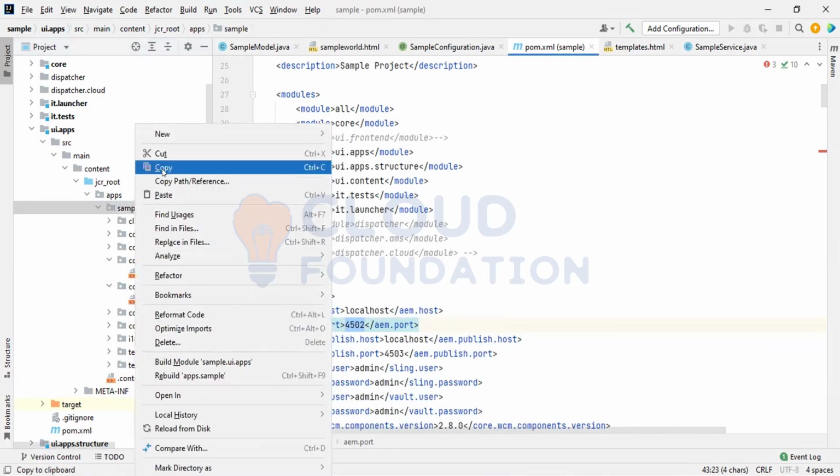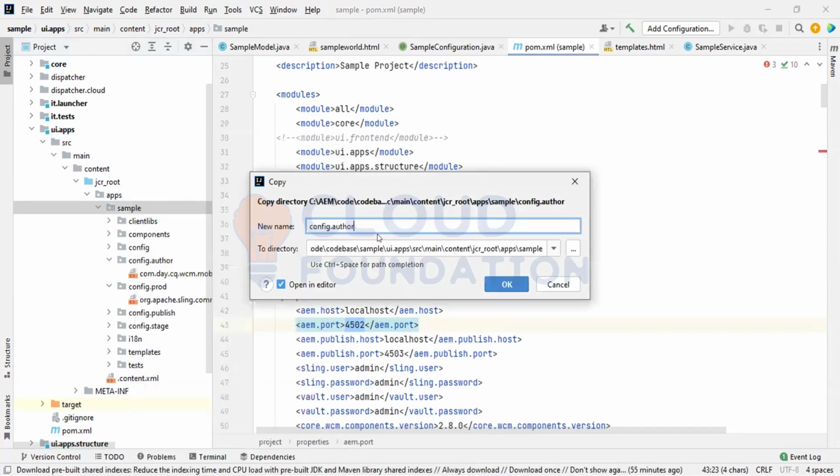And over here I can paste it. What were the run modes? Of course author was one of the run modes, then I have prod, and then I have prachi. So after config, whatever the names separated by dots will be the names of the run modes of that instance. All these are the names of your run modes, if you remember correctly.